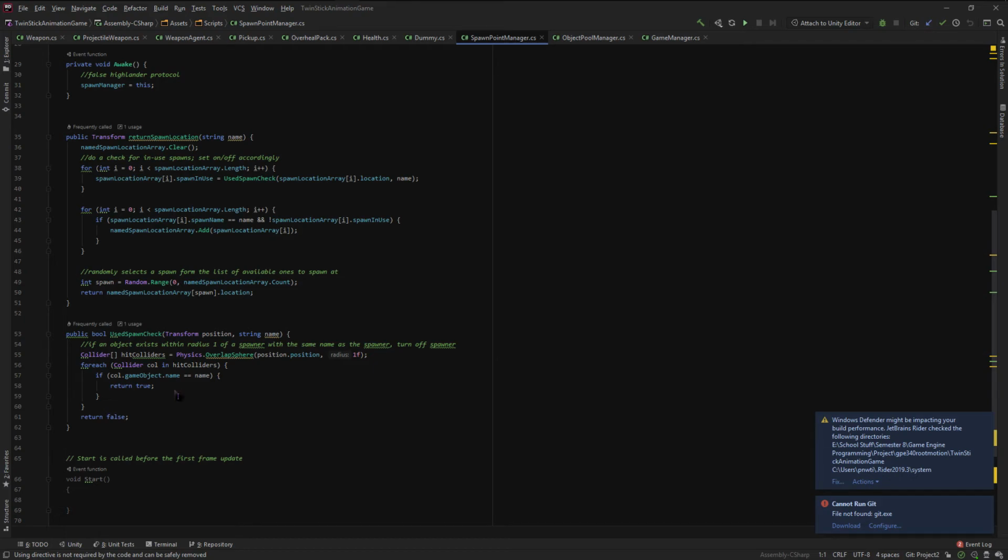It will create a physics overlap sphere and check every collider it hits within a radius of 1 to see if they are the thing that it's supposed to spawn. E.g., if the power-up's still there, don't spawn another power-up on top of it. If the dummy is still there, don't spawn another dummy on top of it. If the sniper's still there, so on and so forth.